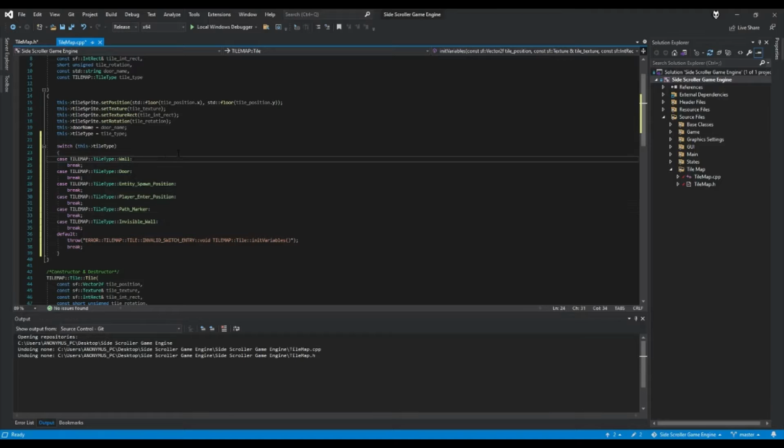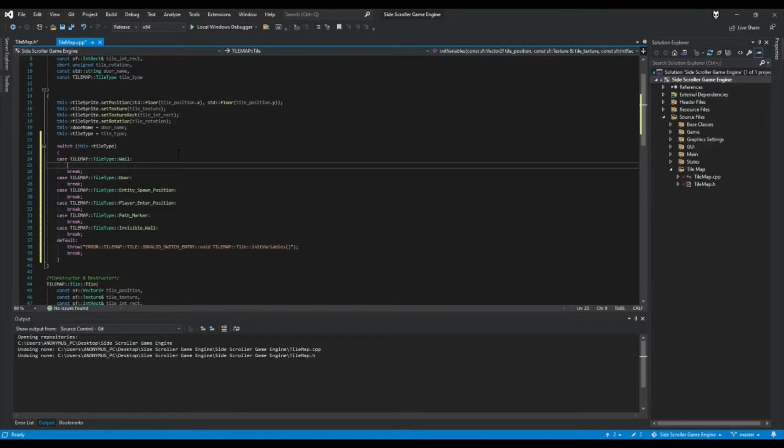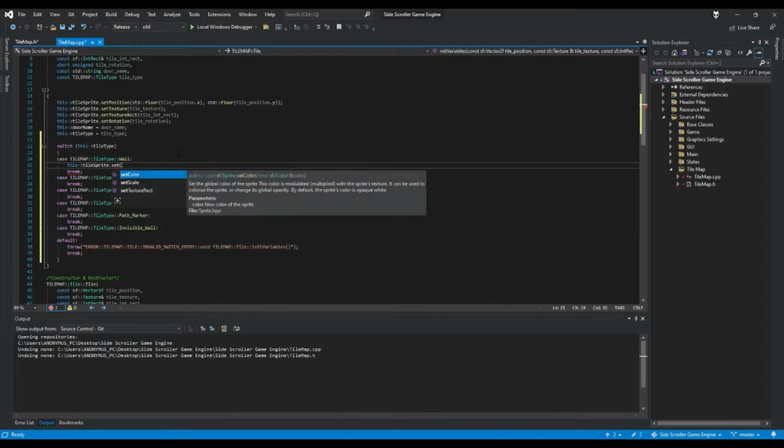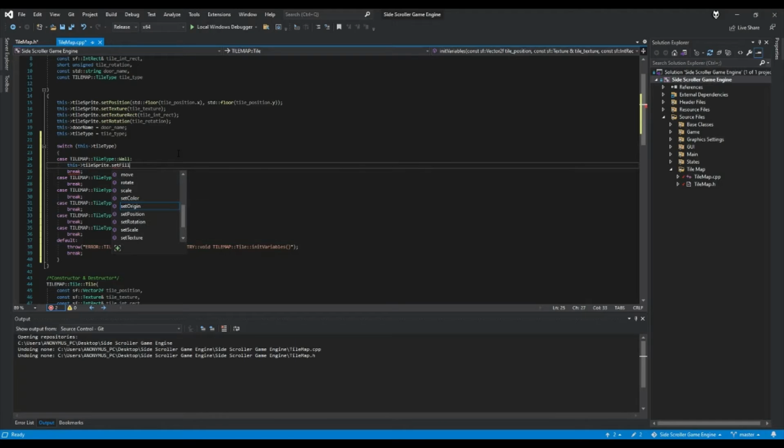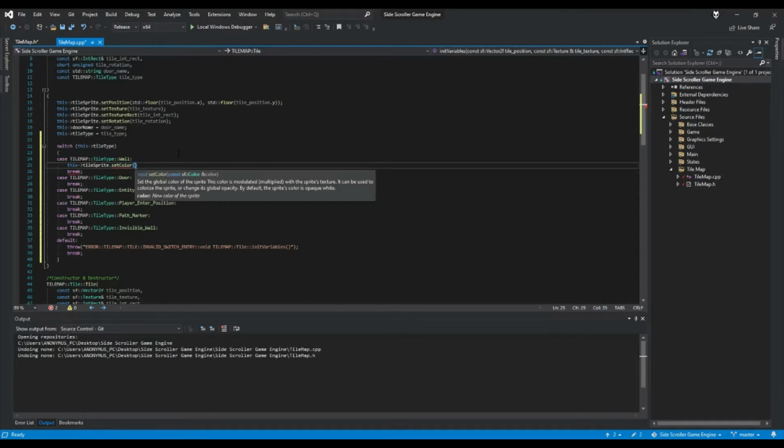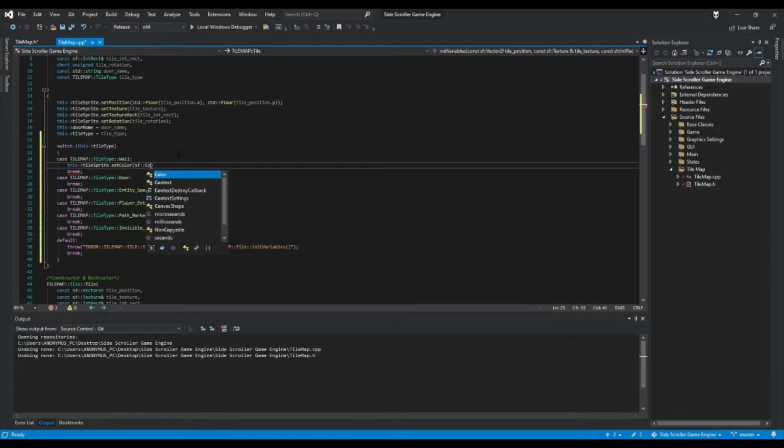All right, so essentially, if this is a wall, we want this tile sprite dot set fill color. I thought it would be set fill color. It would be set color. SF color, probably red.